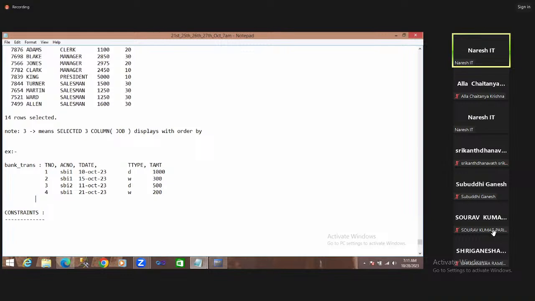This is an example only. You try to input some transactions with different dates.